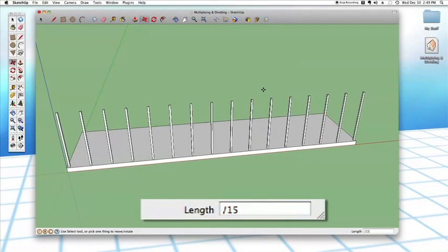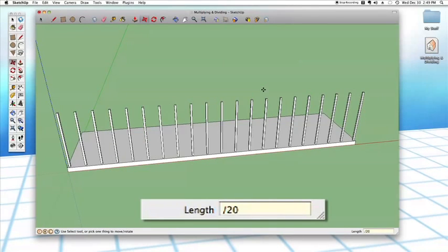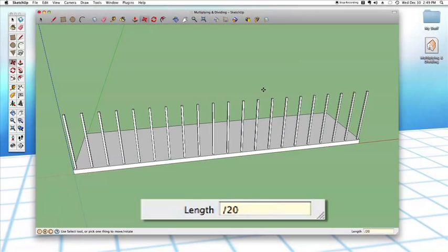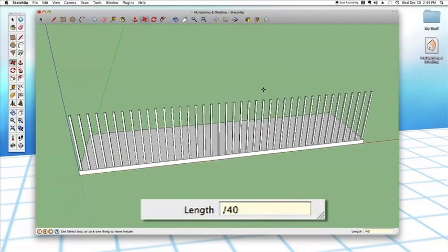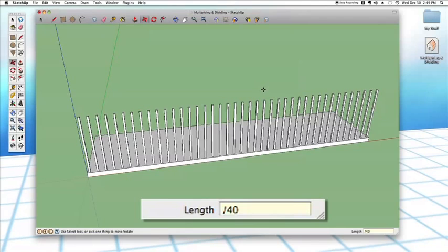Say, 15, they're a little bit far apart. Let's do divide by 20. Boom, there we go. That's looking a little bit better. And you can do, say, divide by 40 and get even more of them. Now, just like the multiply tool, let me show you something.